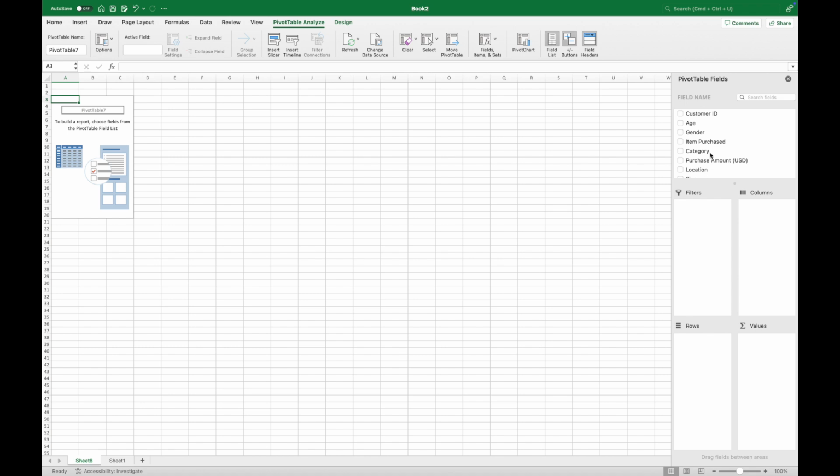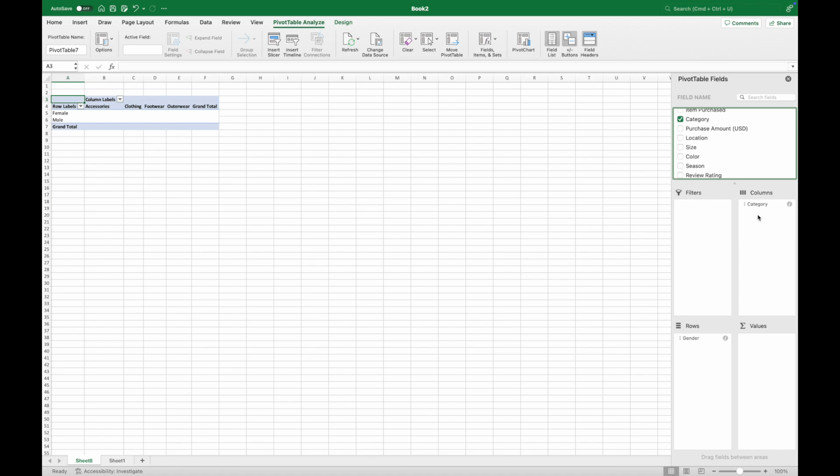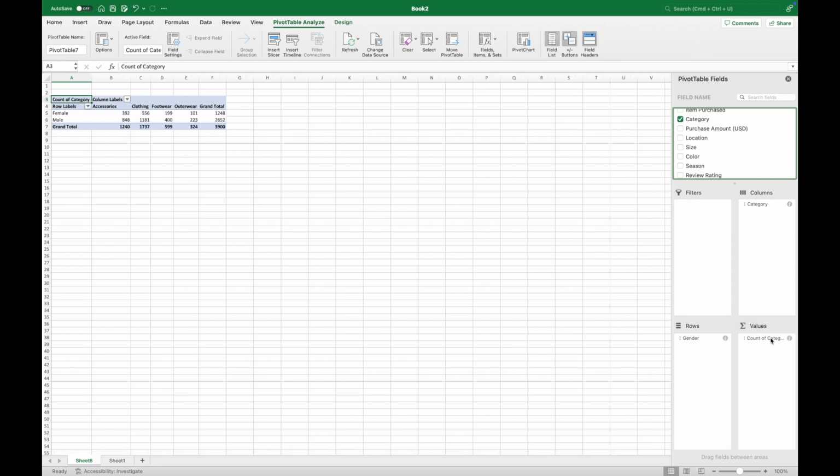Suppose I have a question like how many items are purchased among different gender groups? Also, I want to compare the purchases across different categories of products. Drag and drop gender to the rows and category to the columns. Then drag category into values to see the count of products sold under each category. This is how our first pivot table looks. This pivot table can give you answers for many questions, like how many footwear items are purchased among male customers or which gender group purchased the most number of outerwear, etc.